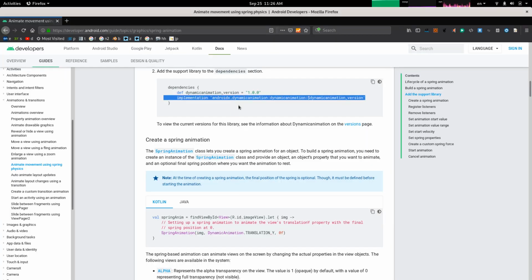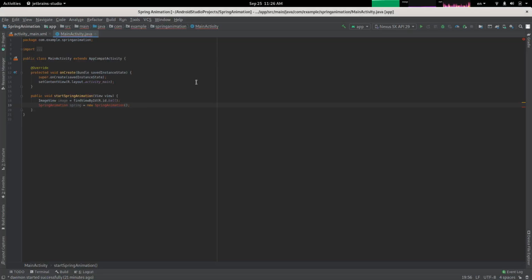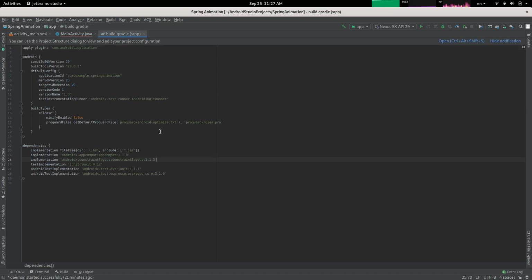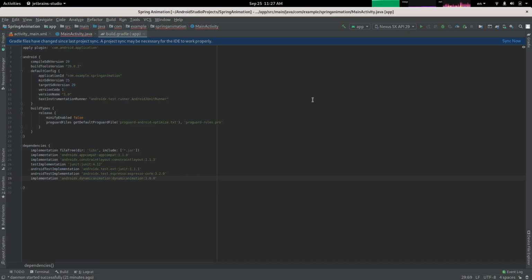I copy this. I go to build.gradle, Ctrl-Shift-N. I search for build.gradle. I find it inside the app module. And here I add this to the dependencies block. I changed the version section with a hard-coded version number 1.0.0, which is the current version. And make sure to press Sync Now for the library to be applied.